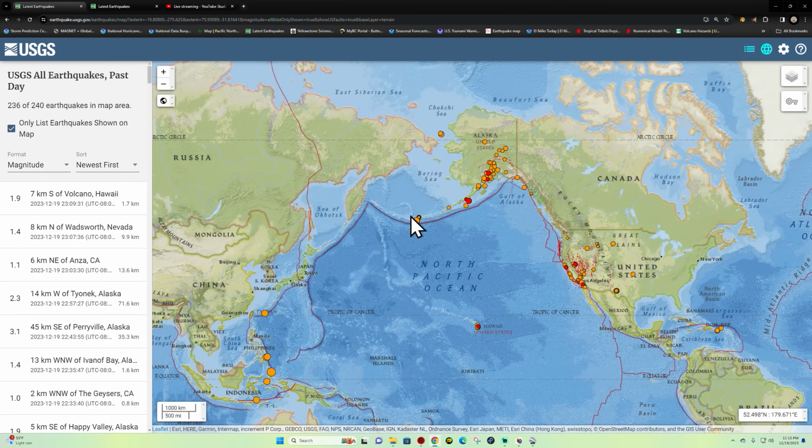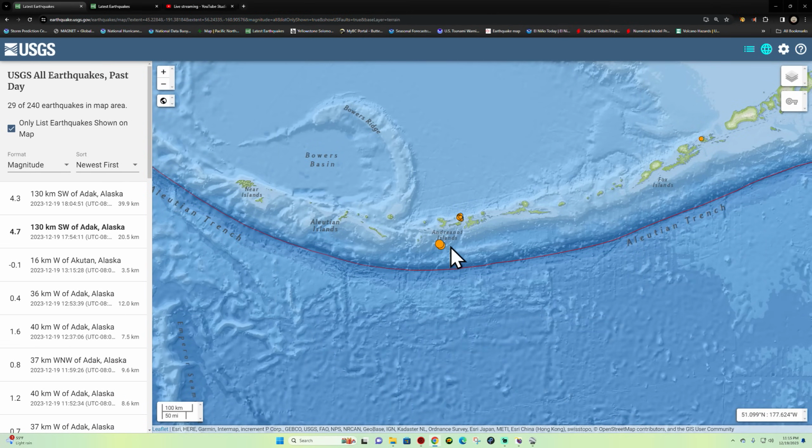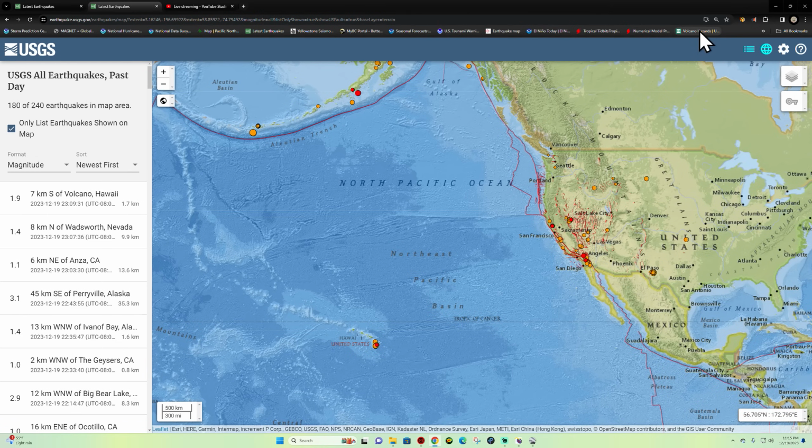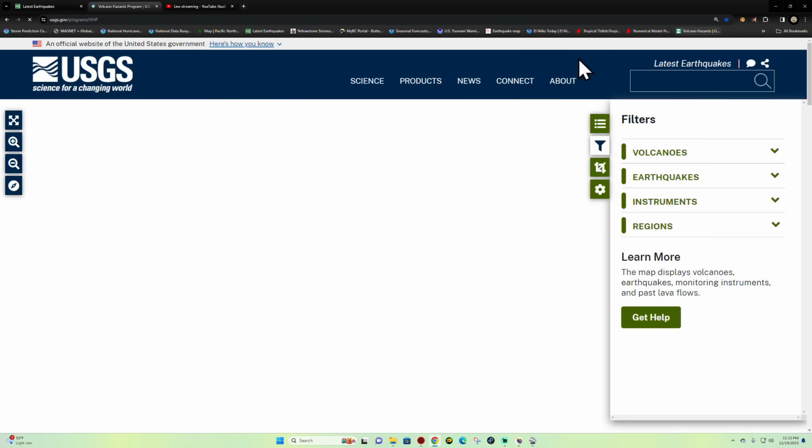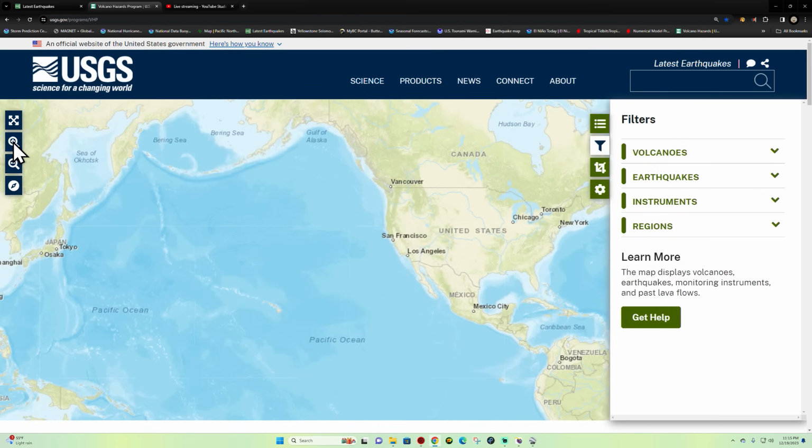All right, earthquake activity. Do have a little bit of movement up here in the Aleutian Trench. There was a little update put out here on this volcano up there along the Aleutian Trench.